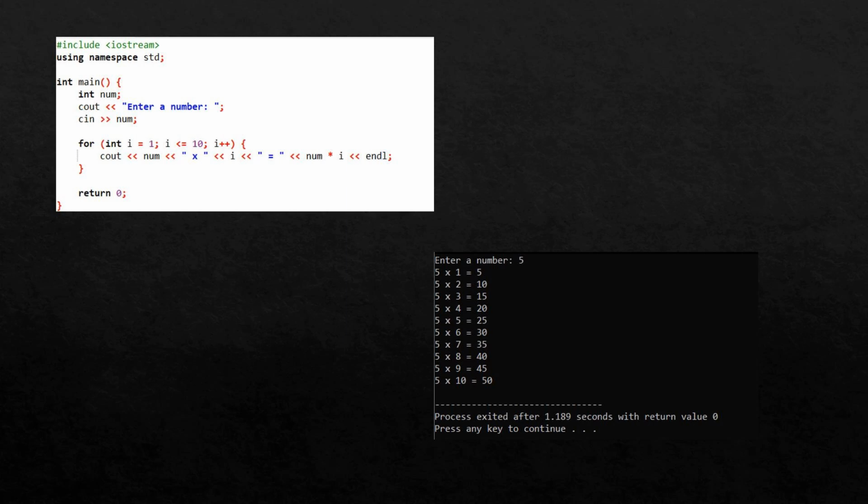We have some special type of command that are used for making the multiplication table. Cout, then number. These things after the cout are compulsory. If you don't put these, the code will not run. Then number multiplied by i, and endl, where endl is used to end the line. So this will print the multiplication table.